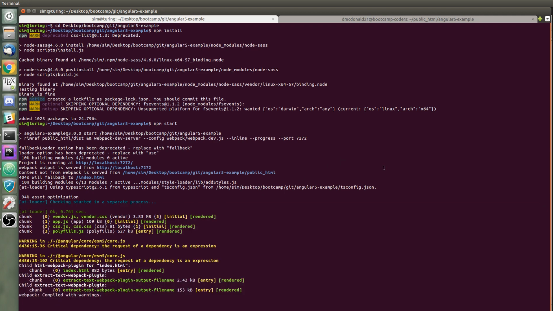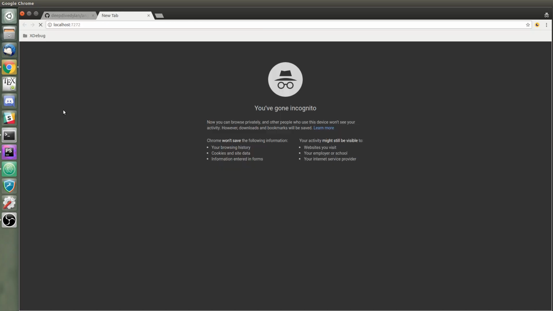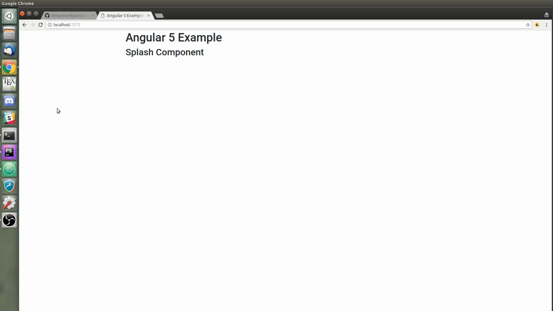Webpack's a little chatty. There's a lot of little back and forth and a lot of outputs. Essentially, errors will appear in red. We don't have any errors here. I'm going to go ahead and open up a new tab here and go to my little Angular 5 example, and there we have our splash component. Now I know things are working. We're validated now. I know that things actually work.